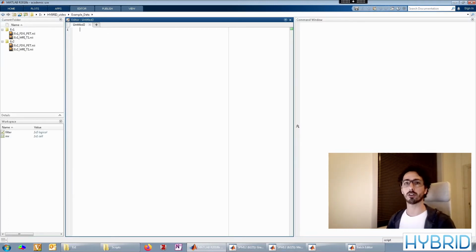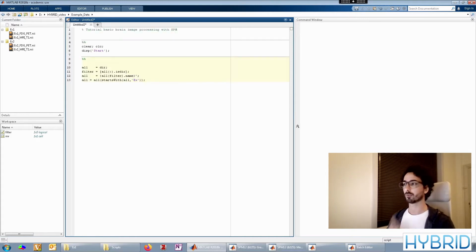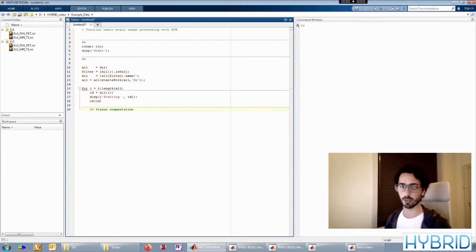So from here, I'm just going to quickly build it with you. We can just list all the patients, and we can then start going through the subjects. So we start a loop, and then we have to get the specific ID of the subject we are currently working on, and then we can do the tissue segmentation, with a similar approach, which you can do however fits your liking best.